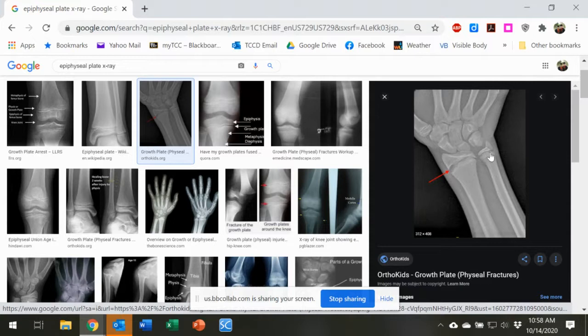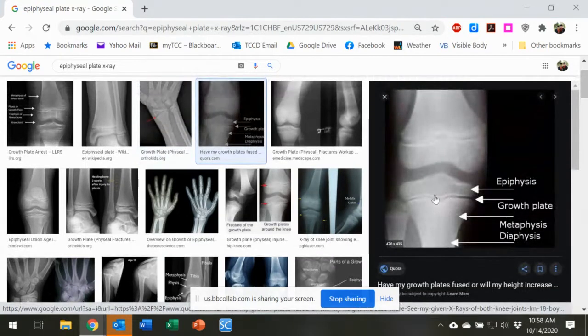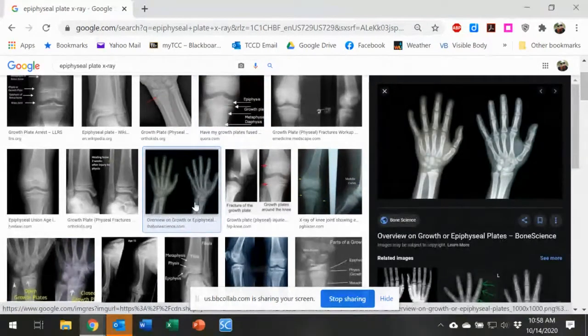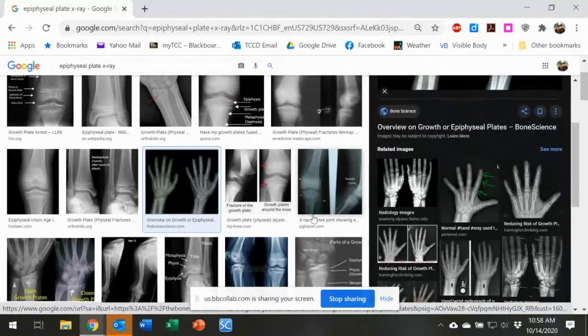And my little ulna over here, we can see the growth plate in there. So I can see the growth plate on this one. Here's that image that we looked at before. I can see the growth plate in the femur and the tibia and the fibula. It's possible that this might be the image you're referencing, Jacqueline. I don't remember for sure because it's been a while since I made those.